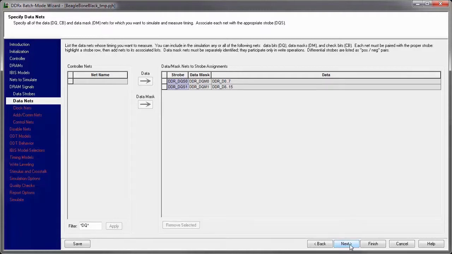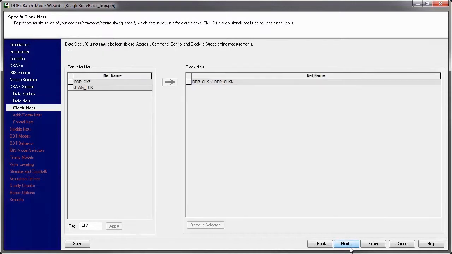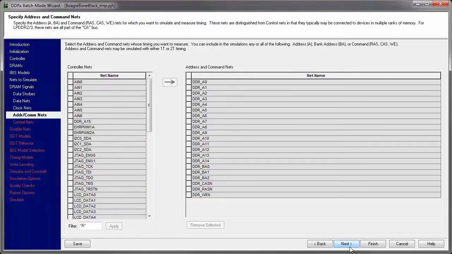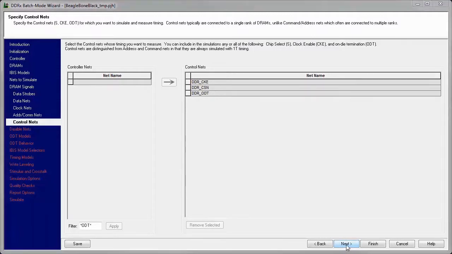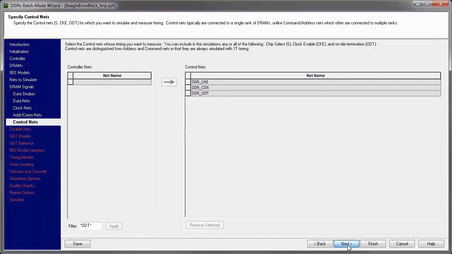Here you specify data and data mask nets and associate each net with the proper data strobe. Again, they've already been assigned because we performed the automatic net mapping. Here's where we specify clock nets. Again, they're already assigned. Here we specify address and command nets, and again, these have already been assigned as well. So here's where we set up control nets, and again, these have already been assigned.